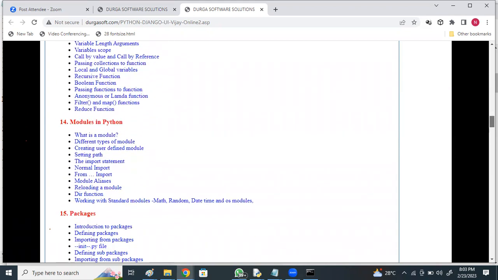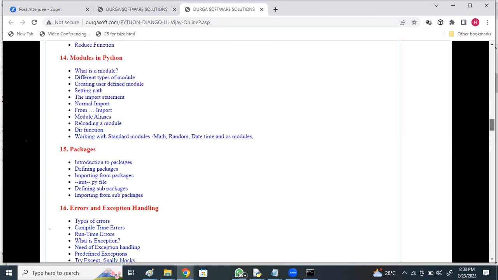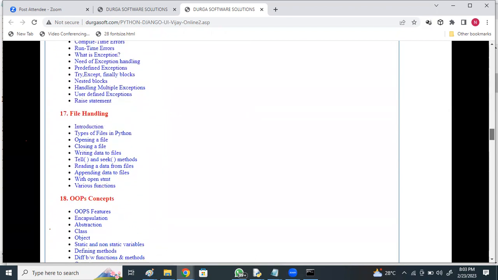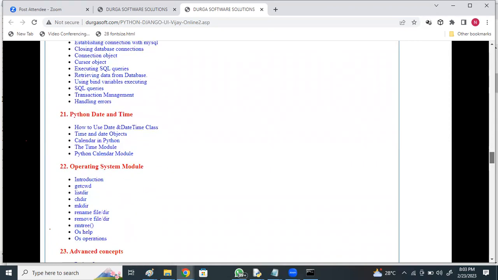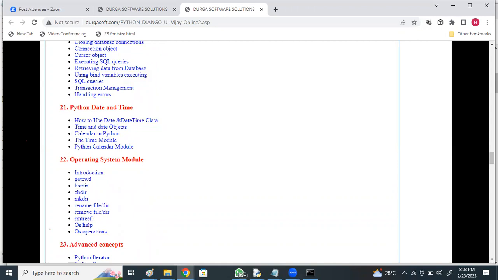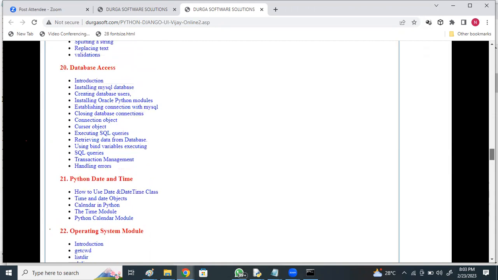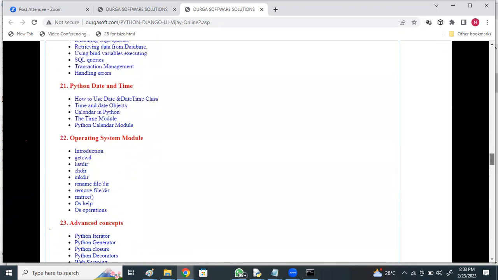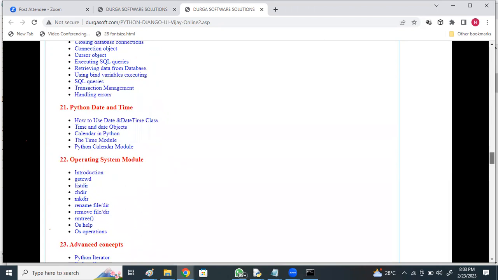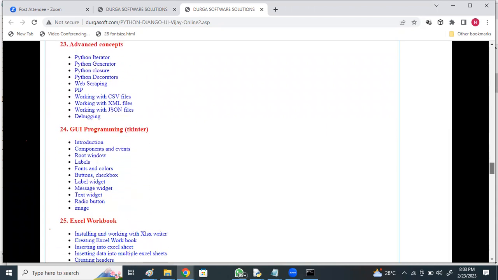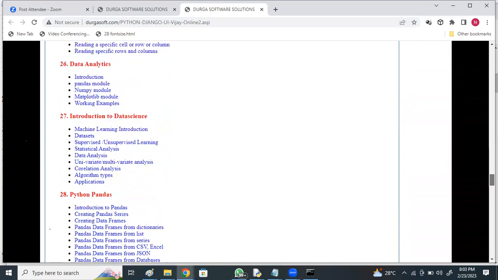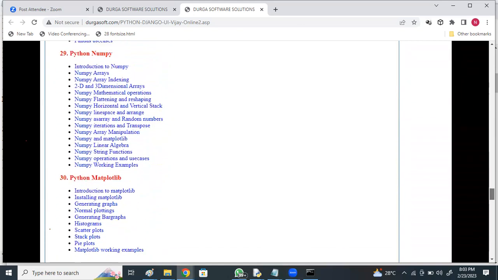Modules in Python, package in Python, different types of modules, different ways of importing, errors and exception, file handling, object-oriented programming concepts, regular expressions, datetime module, OS module. I'm going to discuss some modules related to datetime, some related to OS, some related to operating system, some related to databases, some related to data science like NumPy module, Pandas, Matplotlib, big data module, some related to graphics. So here advanced concepts: iterator, generator, closure, decorator, the graphic programming, Excel workbook, data analytics, data science, NumPy module, Pandas module, Matplotlib.